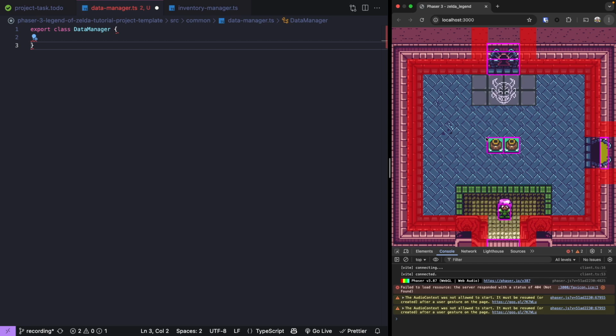That way if our player leaves our dungeon and comes back, or if they die and respawn, we'll be able to update our dungeon state to match what our player's already done. Later on, we could then take this information and save it to our local storage. That way we can allow our player to save their game and come back and pick up from where they left off. Our data manager is going to be similar to our inventory manager, where we'll want this to be a singleton, and we'll only ever want one instance of this class running for our game.